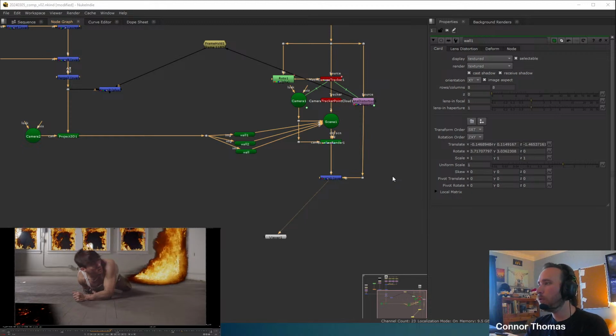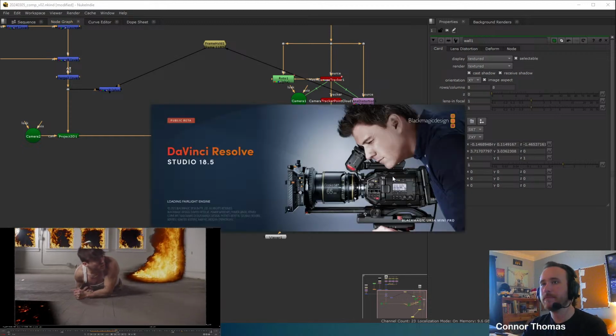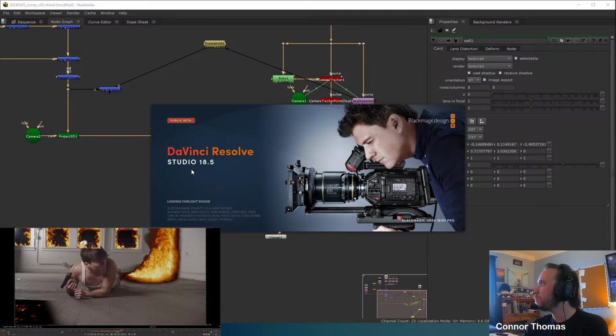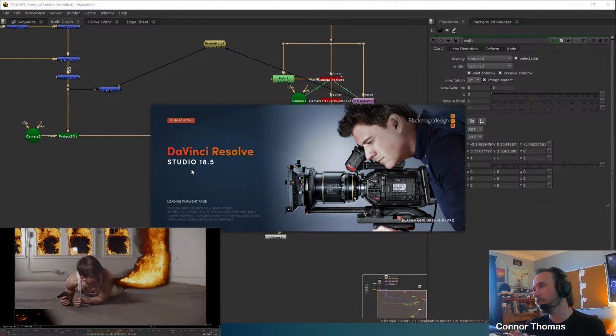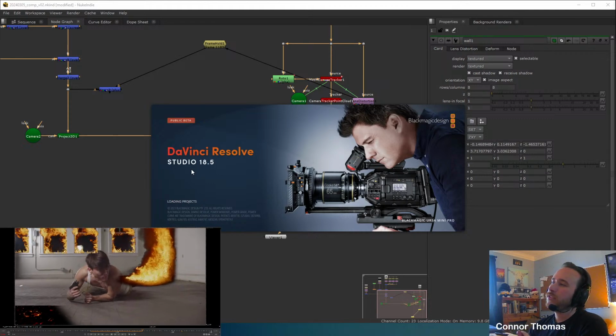We're going to create a quick roto of our dude crawling on the ground here. I am a few versions back on Resolve. I do need to get the latest version. I downloaded it the other day, it's just I haven't installed it. Such a hassle, guys. Such a hassle.